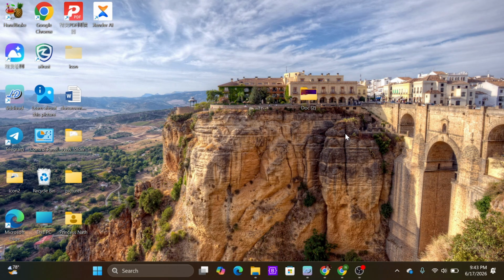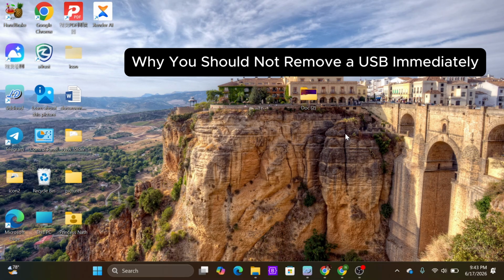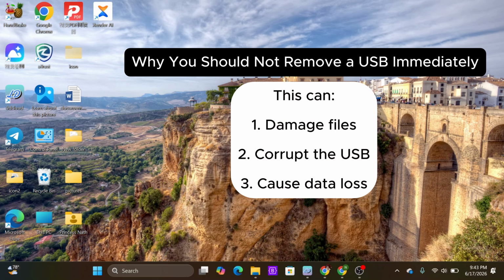There is one important thing that you should know. You should not remove a USB immediately because many people make this mistake. Never remove a USB while files are still being copied because this can cause damage to the files, can corrupt the USB, and also can cause data loss. So always wait until copying is finished, then remove, or just click cancel. Don't just remove the USB immediately.